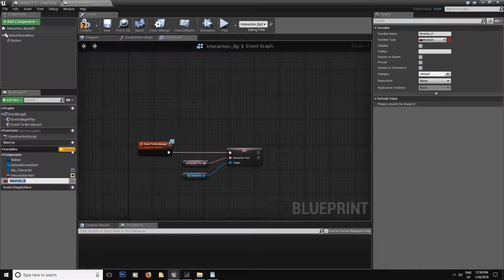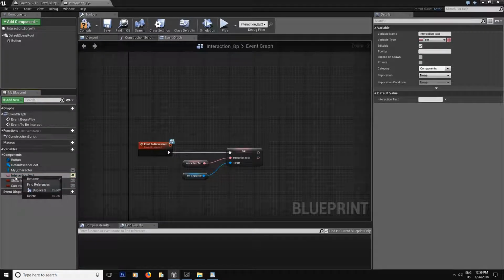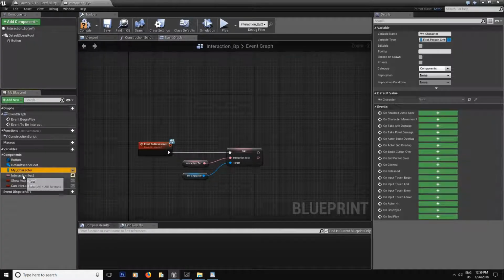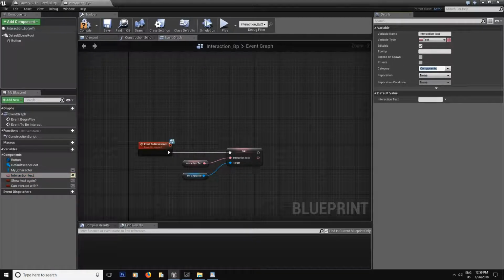So we're going to create the show text again boolean, and also can interact with. So every time I make my programs, I always go with questions. So we're going to put these inside the components, and we're going to put this one inside its own category. And we're going to put it inside customizable.